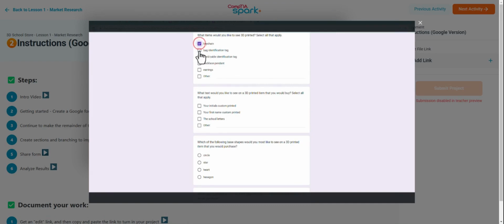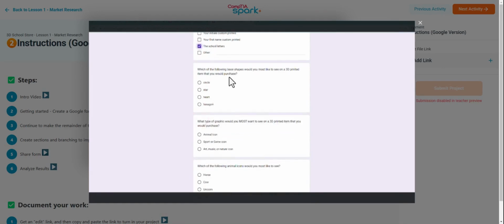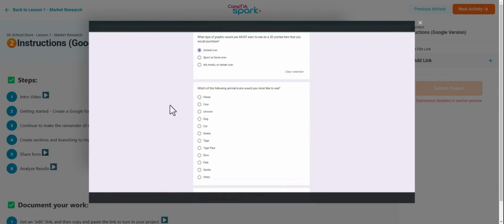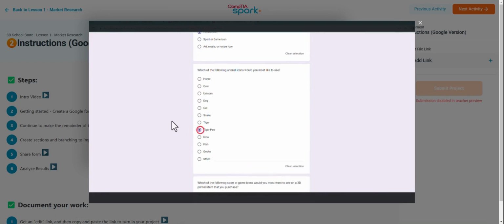I'll click a few of these. What text would you like to see? I'll put school letters. Which of the following base shapes would you most like to see? I'll put circle. What type of graphic would you most want to see? I will say animal icon. Which of the following animal icons would you most like to see? I will put tiger paw.